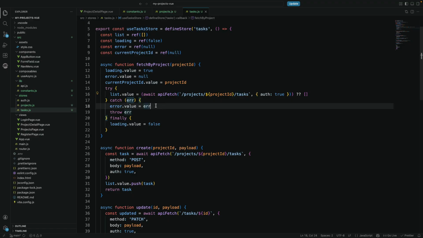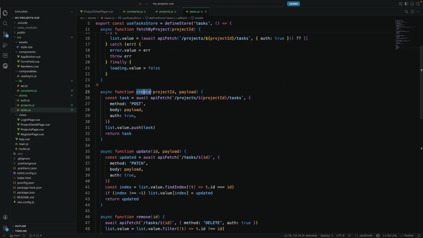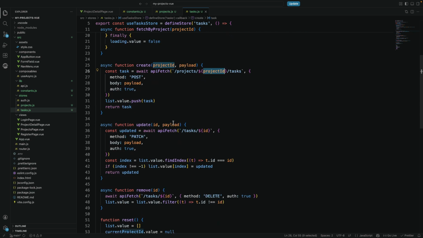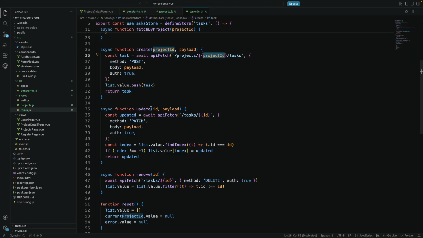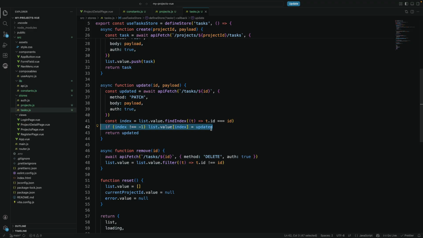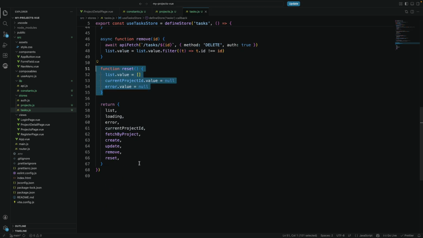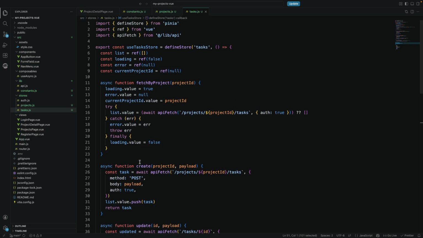The same. Cache the error, throw it, or finally load it. This is pretty much what we're doing here. Create does the same with the project ID. Everything is bounded. Update, we don't need the project ID, and we change the list values. Async function for remove and reset just to have everything emptied out. And then we just return everything. And this will handle the whole API elements of our application.